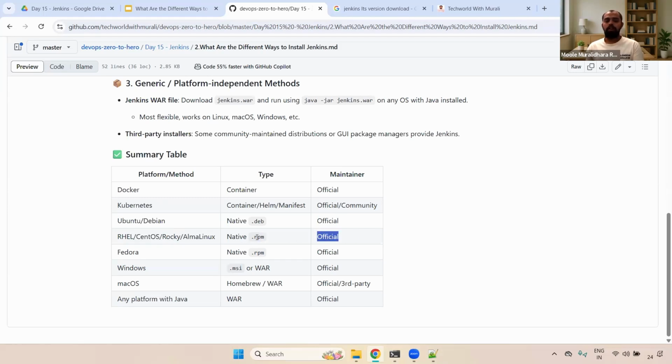It means .rpm will be using the particular .rpm. We can install Jenkins on Fedora as well, with a similar .rpm. And on Windows, we can install Jenkins using an .msi file or a .war file. Using both, we can install anyway, but usually we use the .msi file only. And on any other platform with Java, we can directly run the .war file. And on macOS, it will be useful with Homebrew and the .war file.